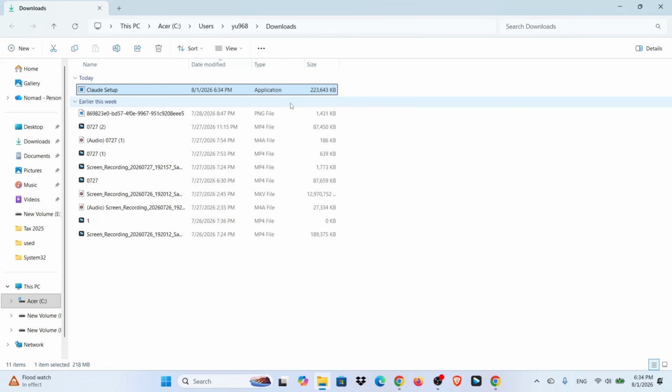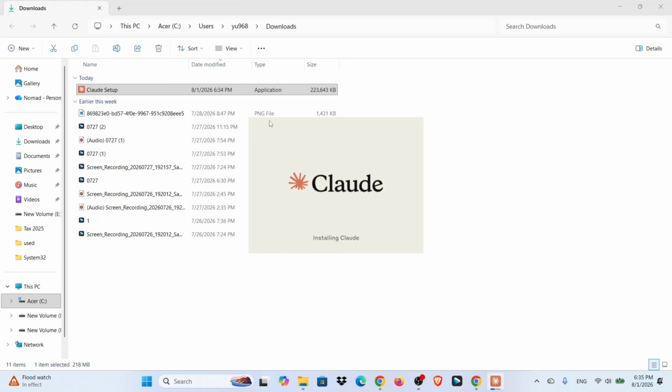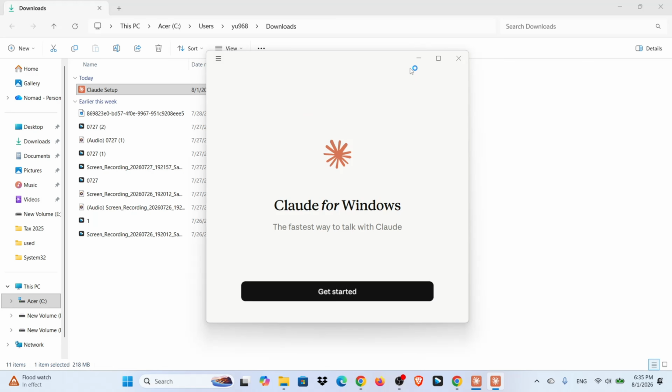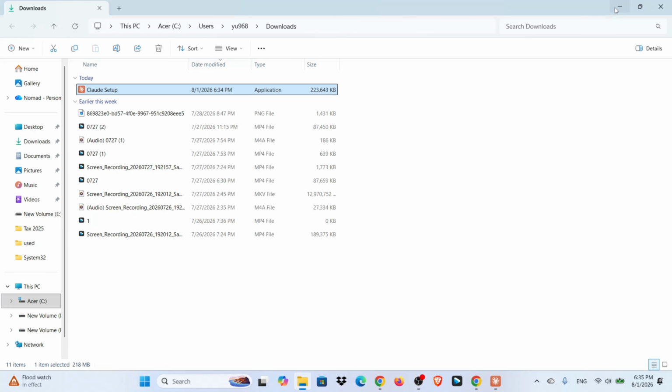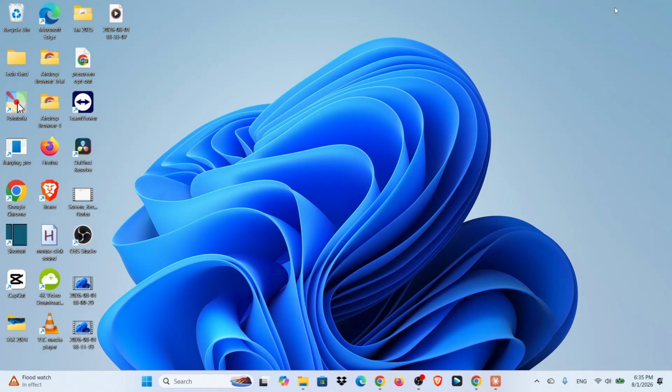Next, double-click the file we have just downloaded. And it takes a few seconds to install the app. Okay, after the app has been installed, let's go to Desktop. And we notice that there's no Claude shortcut on the desktop.